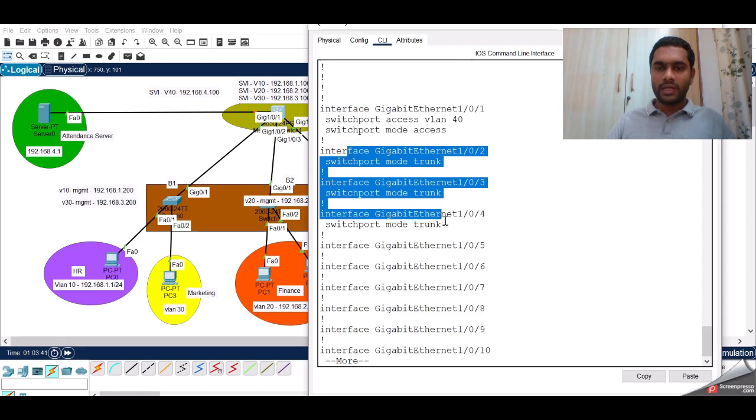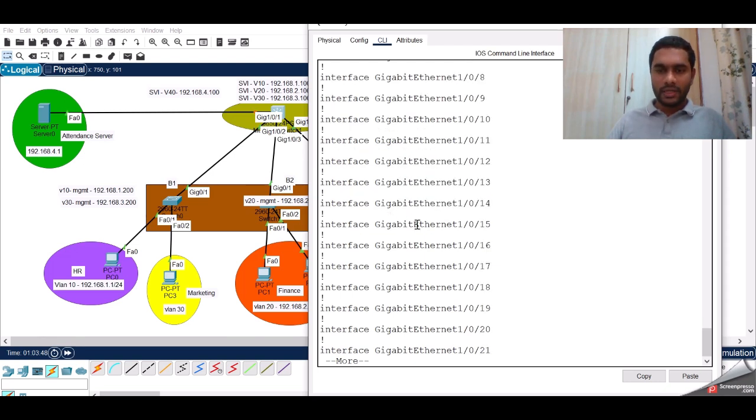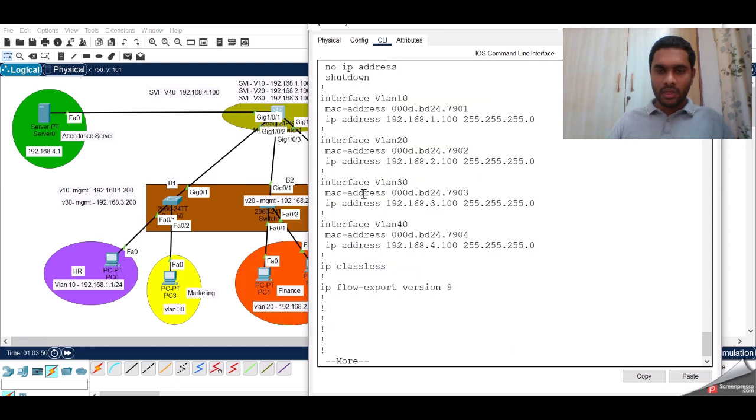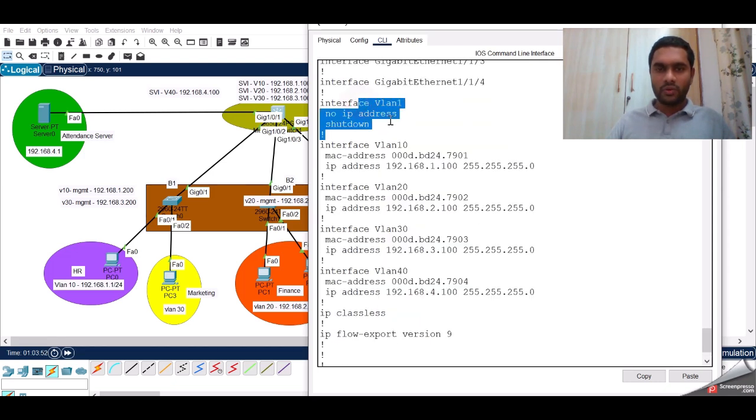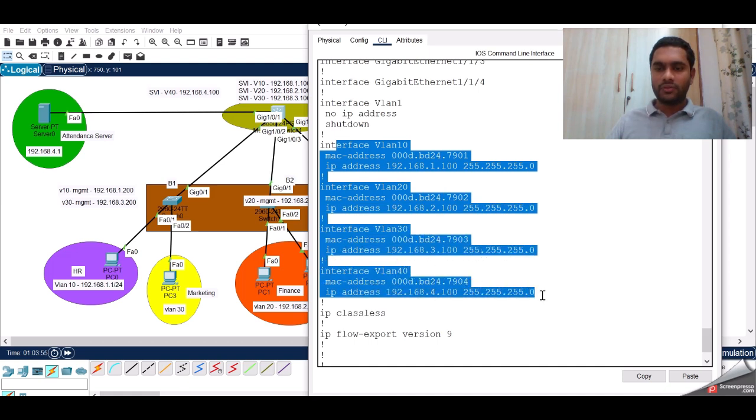If you would like, you can add the description of the interfaces also. So this is going to building 1, this is going to building 2, and this is going to building 3. So we can even add the descriptions also. And yes, that's okay. Interface VLAN 1 is in shutdown. So VLAN 10 we have, 20 we have, 30 we have, and VLAN 40 we have.